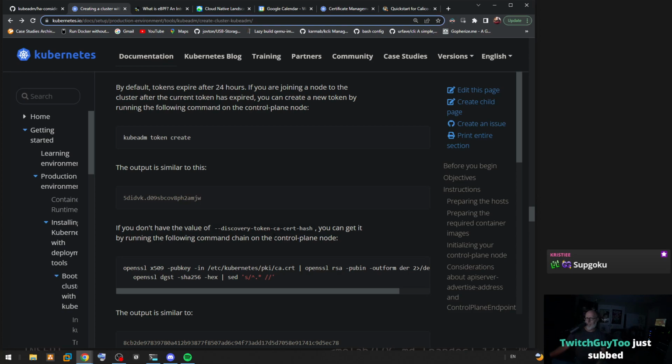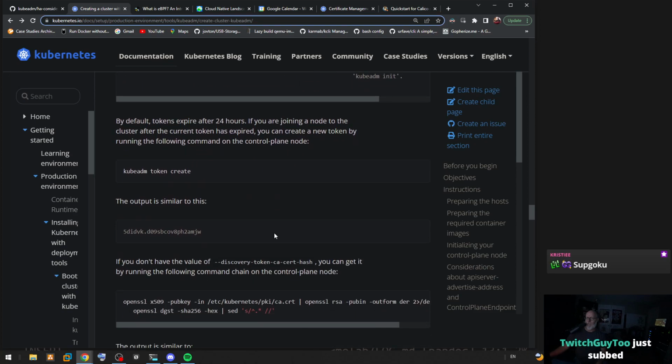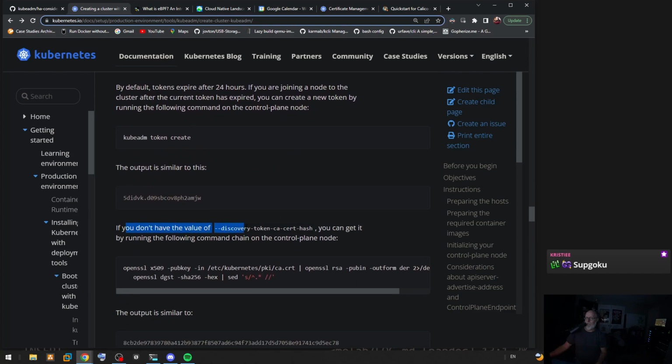All right. Here we go. If you don't have the value of discovery token CA cert hash, you can get it by running the following command chain on the control plane node. etcd Kubernetes. We're going to actually move that though, and put it into our own place. They're using OpenSSL. So take a note, OpenSSL is mandatory learning.